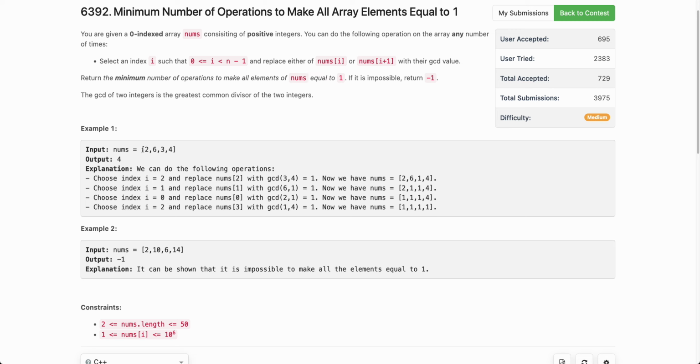So let's take an example. Let's say this is the array 2, 6, 3, 4 and we selected I as this particular index. We are free to replace either this 3 or this 4 with the GCD of 3 and 4. Now the GCD of 3 and 4 is 1, so you can replace either 3 with 1 or 4 with 1. Let's say we decided to replace this 3 with 1. So the array is now 2, 6, 1, 4.